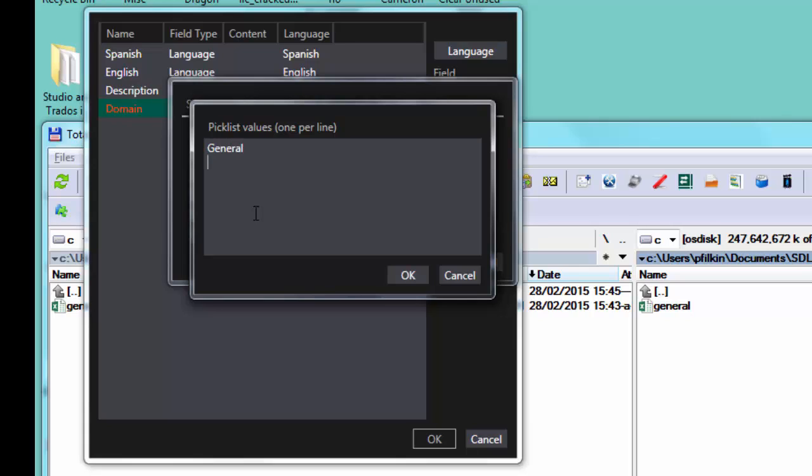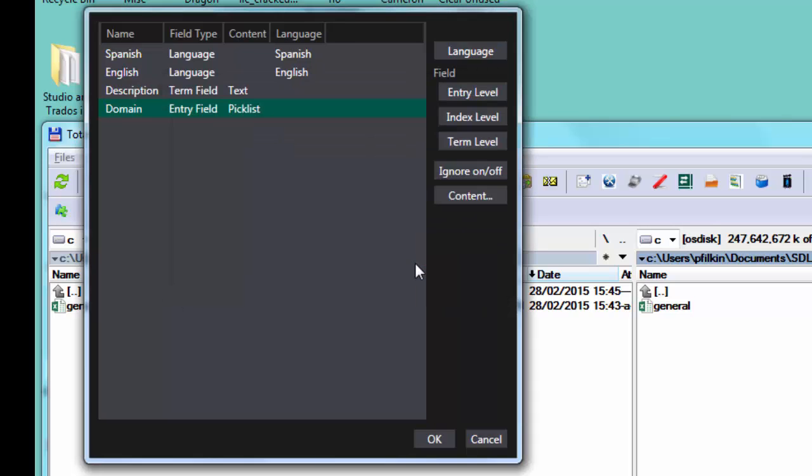So general, medical, pharma, whatever they were, you just make them up. And they will become a list in MultiTerm that you can actually pick from when you're adding terms, which means you have consistency and it's all under your own control. That's how that would work.